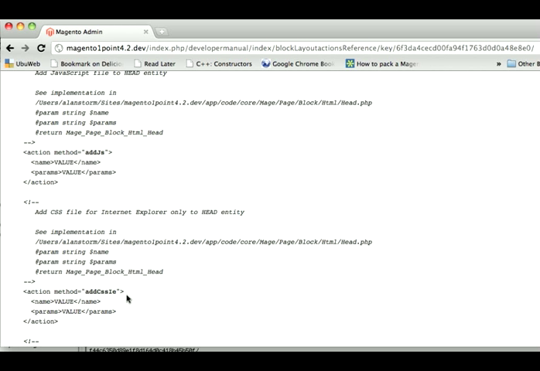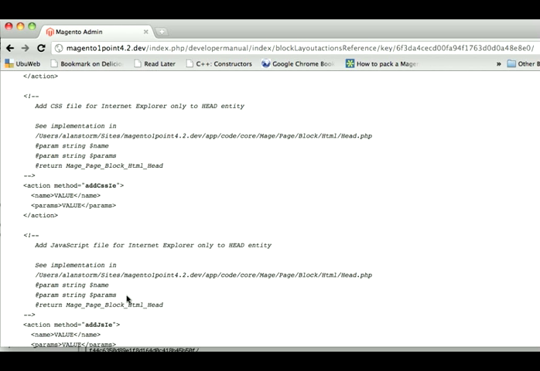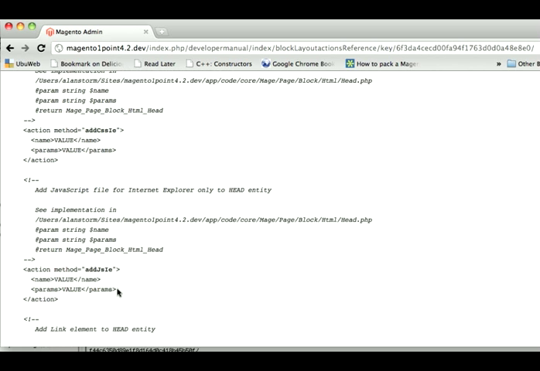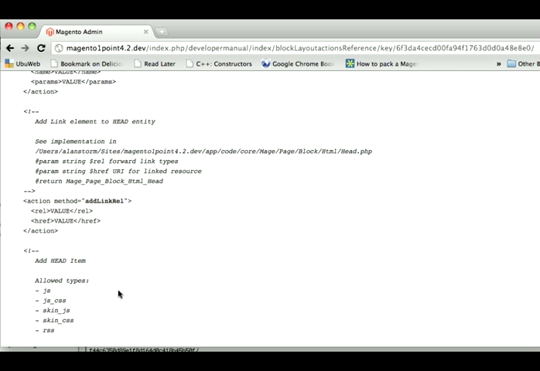Oh, I didn't know about that. That sounds like a specific way to add something for IE. Cool. Add JS IE, etc. So again, this is a quick reference that will let you find out what action methods you can call from a particular block and hopefully get you over that learning hurdle.